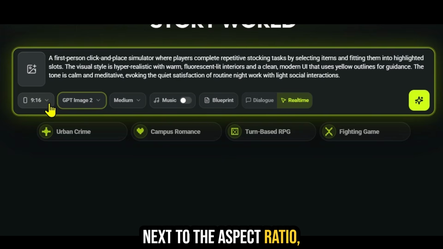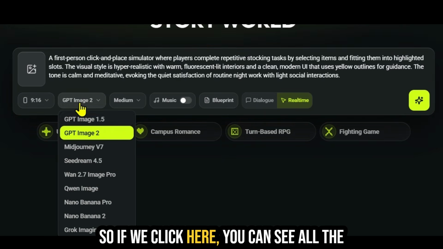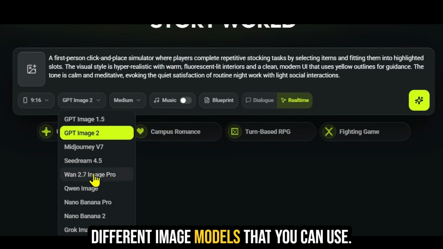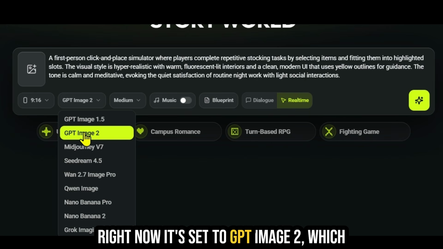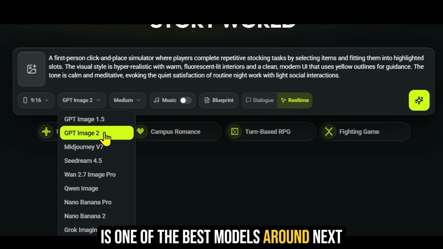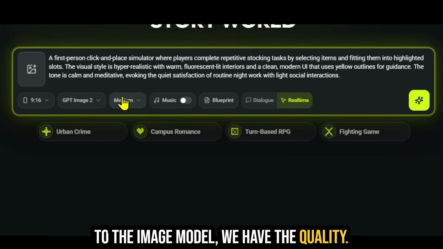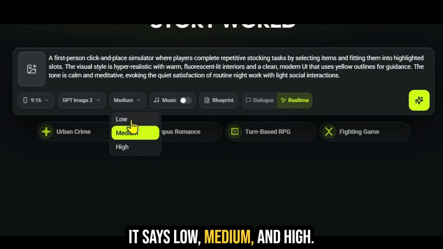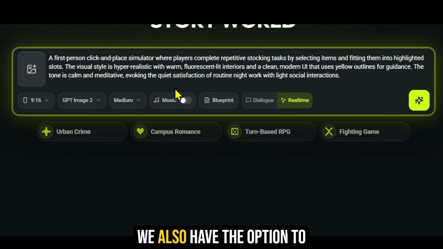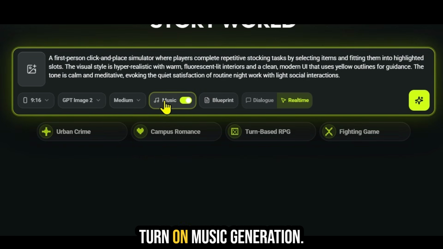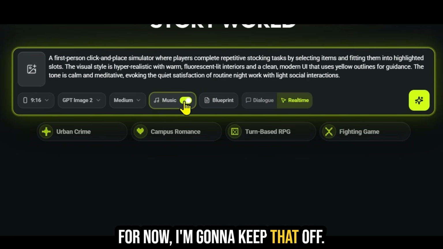Next to the aspect ratio, we have the image model. So if we click here, you can see all the different image models that you can use. Right now it's set to GPT Image 2, which is one of the best models around. Next to the image model, we have the quality. So if we click here, you can see it says low, medium, and high. We're going to leave it on medium. We also have the option to turn on music generation. For now, I'm going to keep that off.